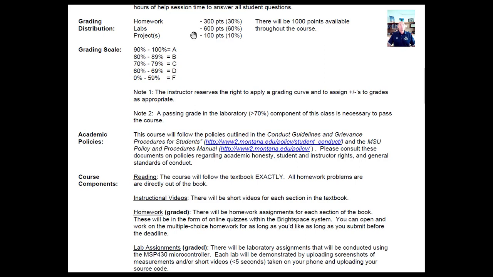And then we're going to have some projects. We're going to have some design projects. We're going to talk about ethics and decision making, careers and stuff like that. So we'll have these open-ended projects that are going to account for about 10% of your grade.